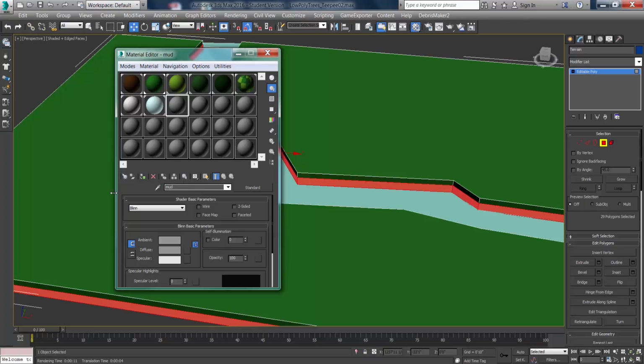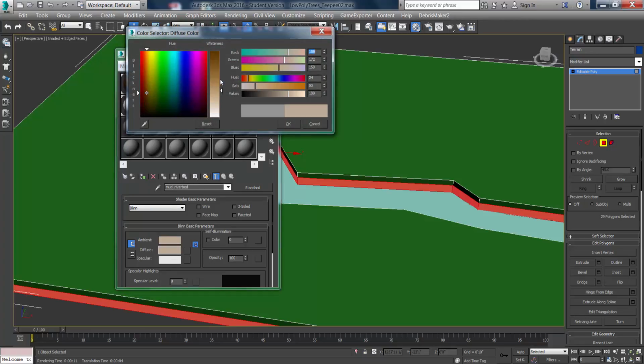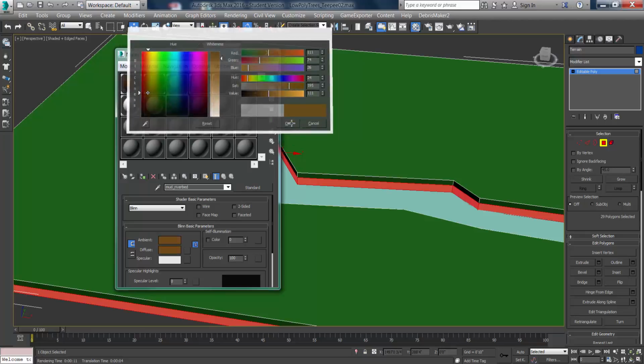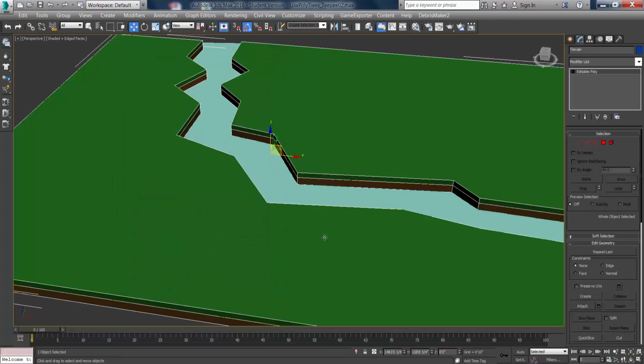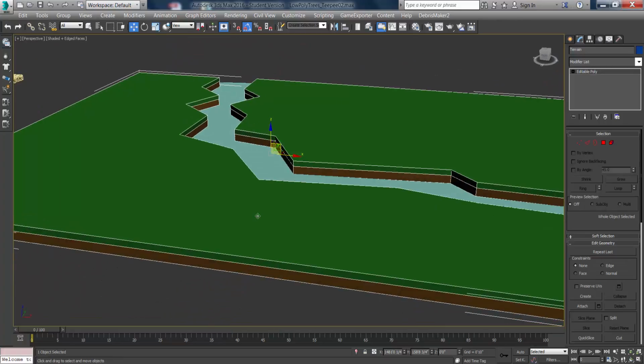or the ground or the dirt. We'll call it mud riverbed, and then we're going to change this to a brown. Okay, so I'm going to click Assign Material to Selection, and then we have that set out like that.